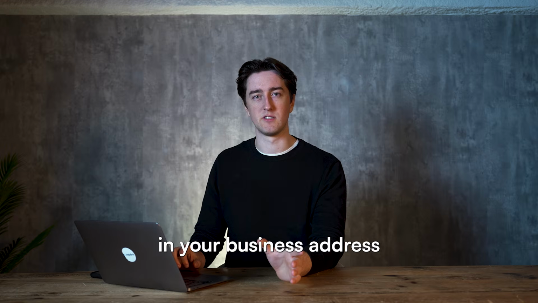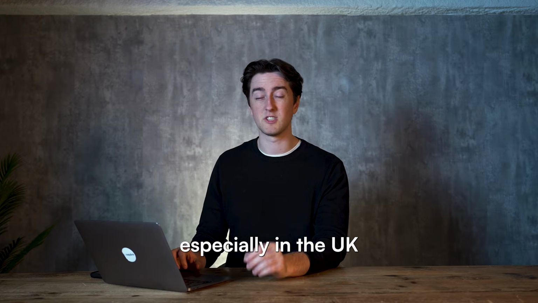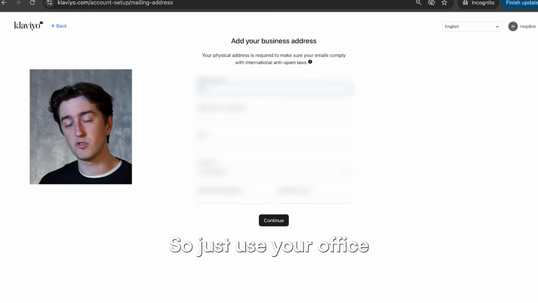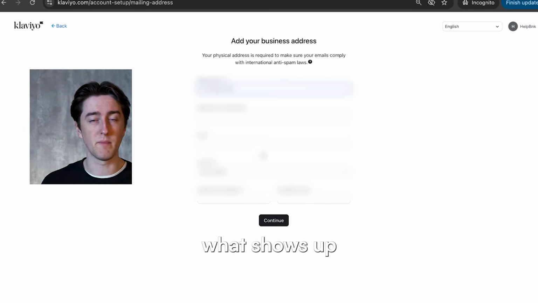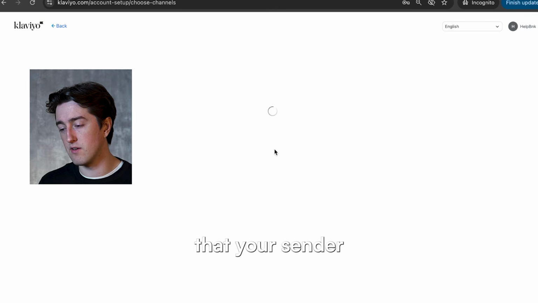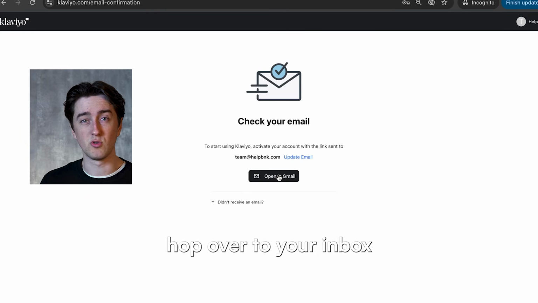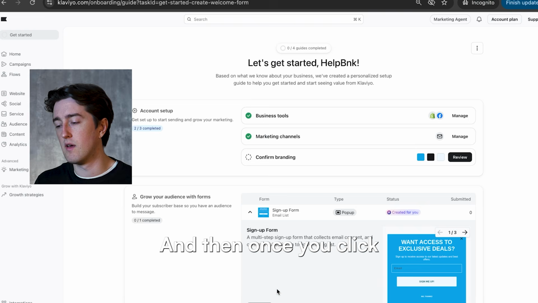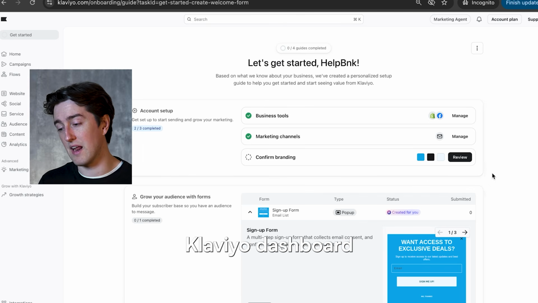Then you want to put in your business address. This is really, really important. You have to have it for the anti-spam laws, especially in the UK. So just use your office or your registered business address. But this is what shows up at the bottom of all the emails that you'll send out. And then just confirm that your sender info is correct and email is your primary channel. And you'll need to hop over to your inbox just to verify your account. And then once you click that link, you'll be officially in and welcome to your main Klaviyo dashboard.